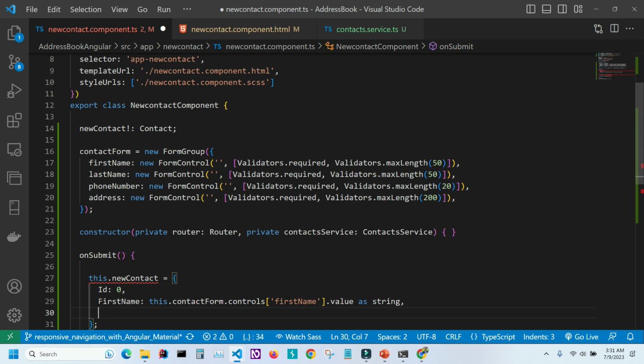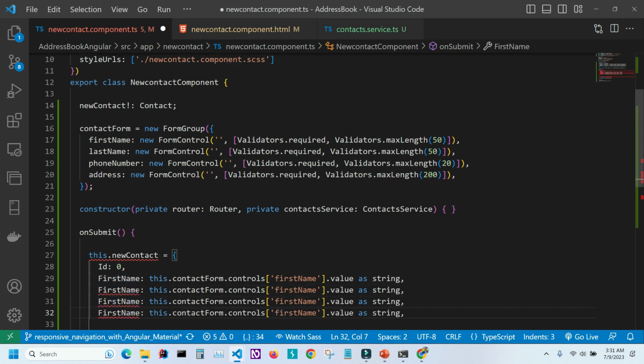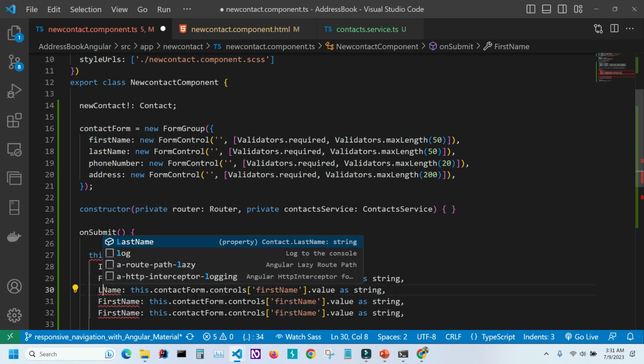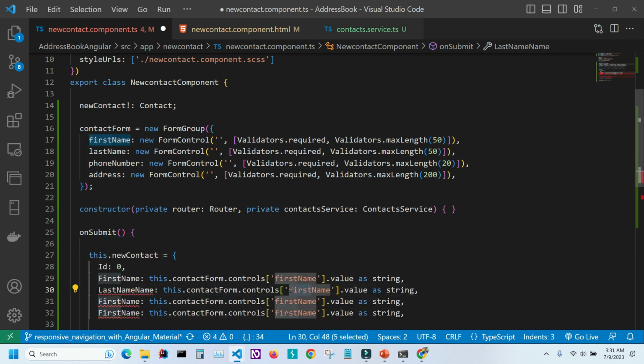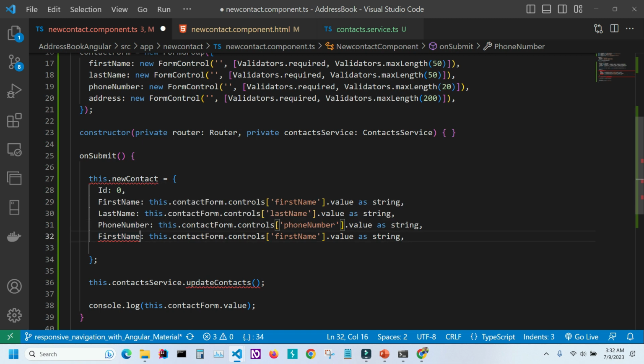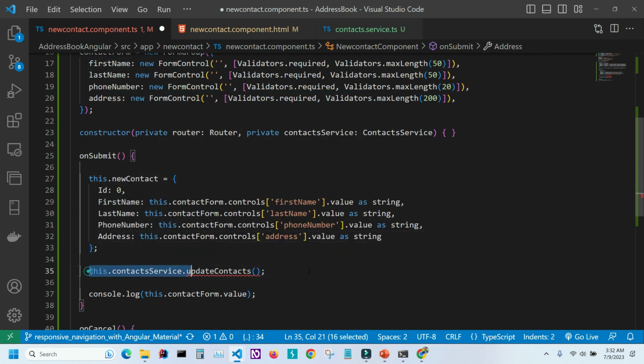So now let's copy paste it a few times, Control C, Control V. So this is gonna be last name, same here, it's gonna be a phone number, same here, and the last one is going to be address. And we don't need this line anymore.